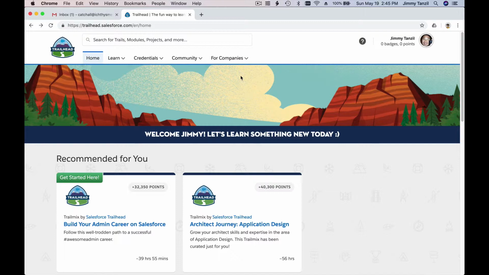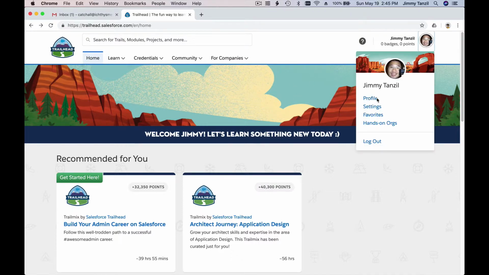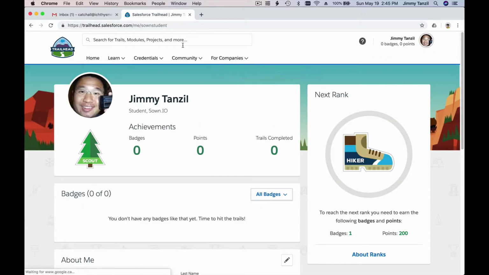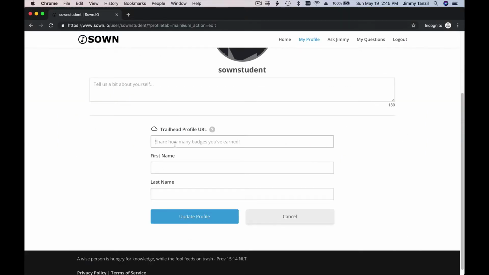On your Trailhead account, you're logged in, right? So you click this guy and hit profile, and just grab that URL. Go back to the Sound account and put it here.